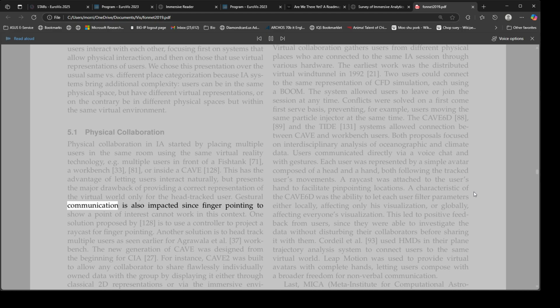Gestural communication is also impacted since finger pointing to show a point of interest cannot work in this context. One solution proposed by [128] is to use a controller to project a raycast for finger pointing. Another solution is to head-track multiple users as seen earlier for Agrawala et al. [37], Workbench. The new generation of Cave was designed from the beginning for CIA [27].